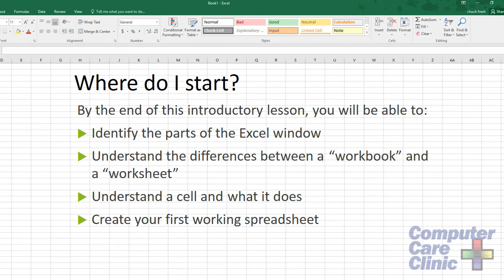So where do you start? Well, by the end of this lesson, we're hoping you'll be able to identify the Excel window, which is where you put all your stuff in Excel. You'll know the difference between a workbook and a worksheet and the other terminology, what a cell is and what it's capable of doing, and we're going to hopefully get you started in Excel, assuming that you have some sort of spreadsheet program, and we can create your first working spreadsheet.